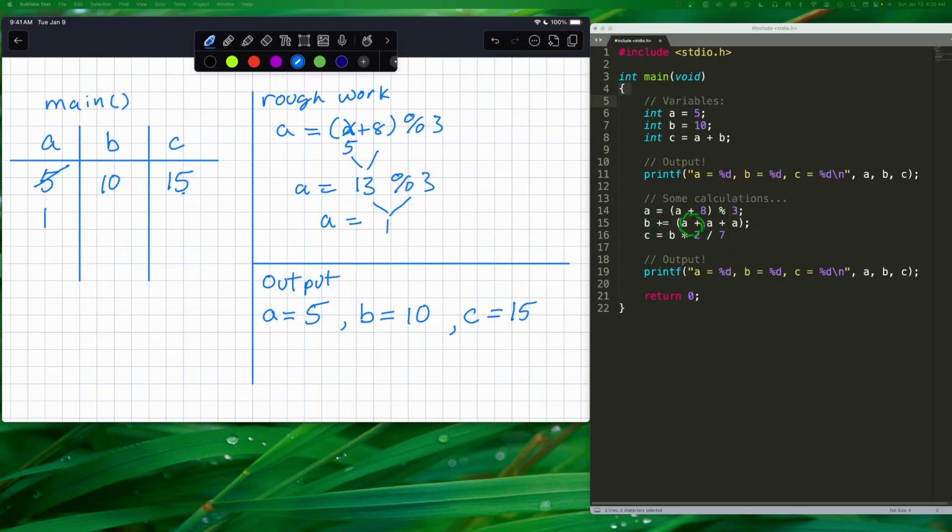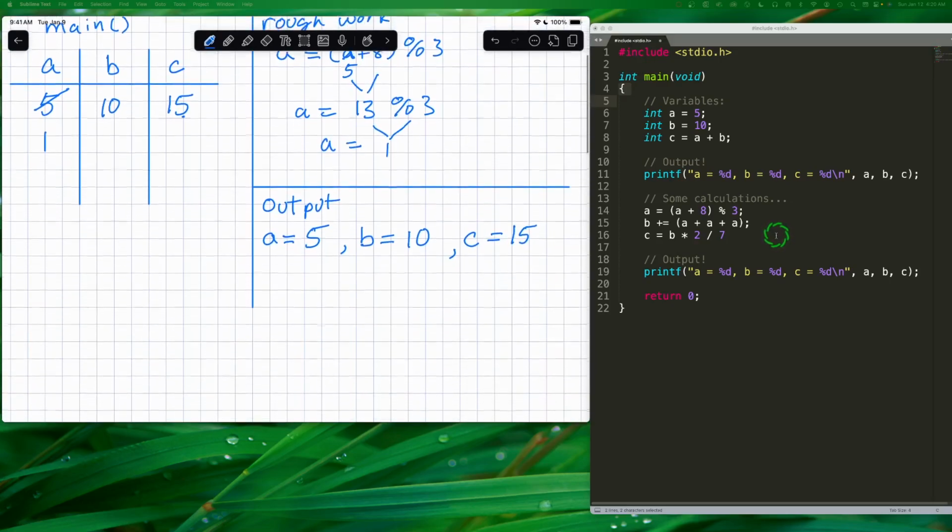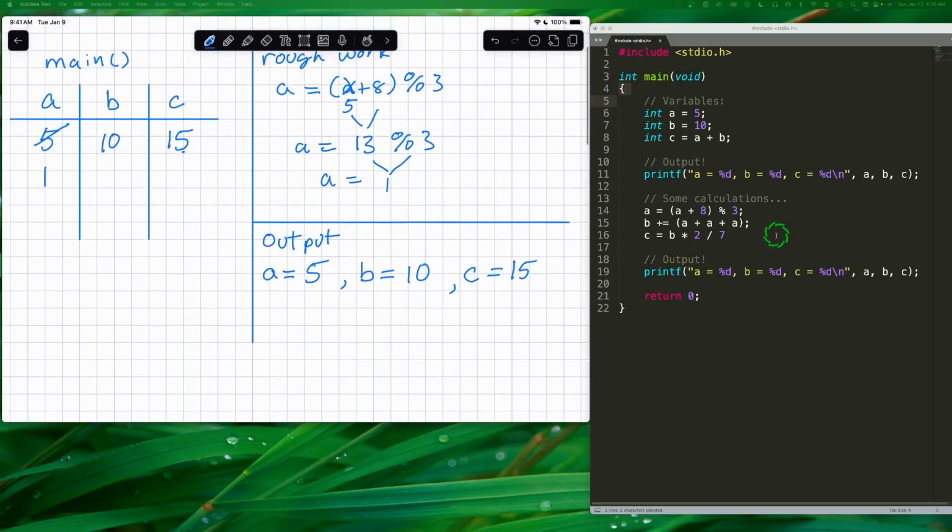Next, we have B plus equals A plus A plus A. Okay, so let's do that next. Now, I am going to apparently run out of space, so I'm going to write it underneath the table. So B plus equals A plus A plus A. This is just more rough work.